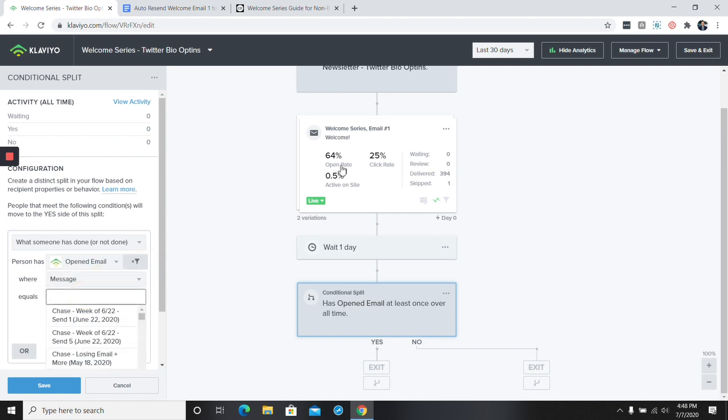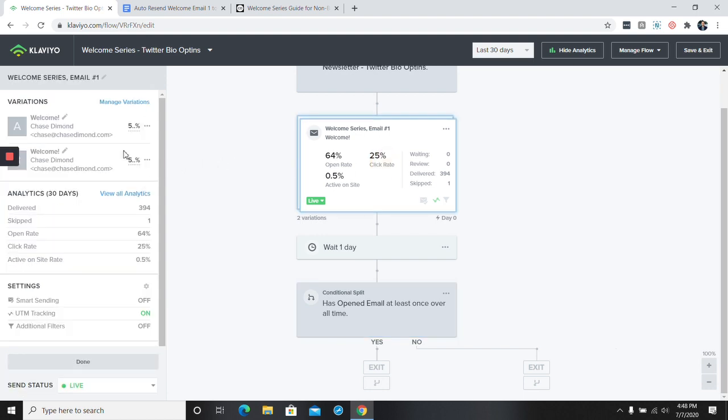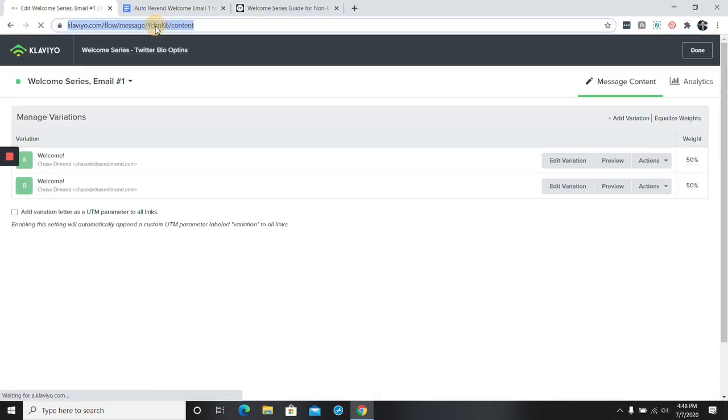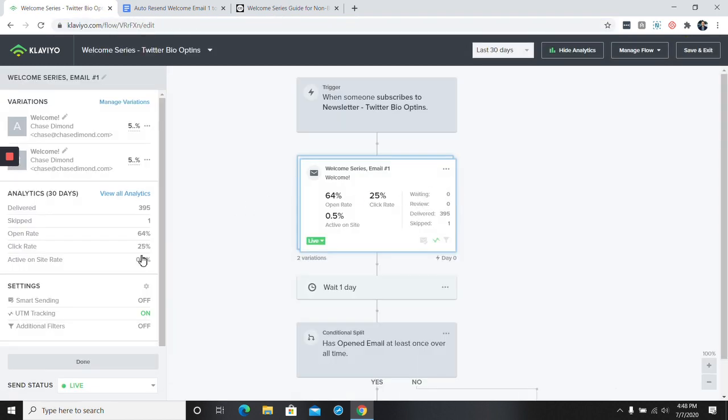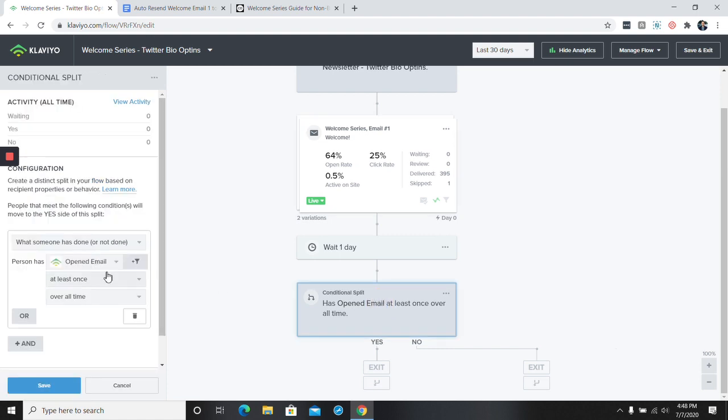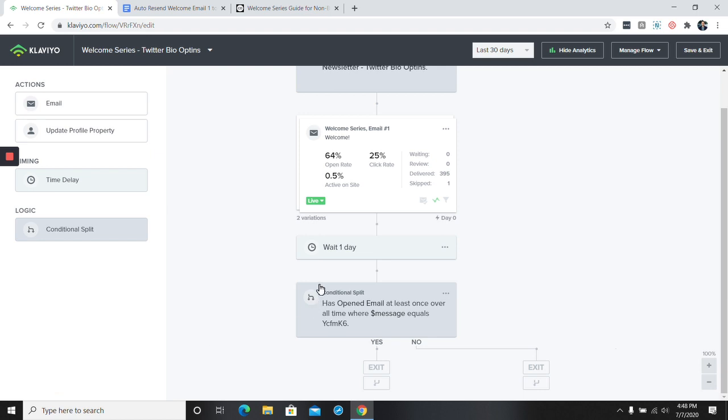But for this, we need to pull the code of this email. So we go over here to manage variations. We're going to pull that code at the top. We go here, done. You also could have technically typed it in. I didn't do a very good job with my naming convention for this particular thing, so it might be a little bit confusing, but we'll go message, I'll type in the code here, and you can see that code brought up the title of this email. We'll save. So if someone has opened this email at least once, then they'll go down the yes path. So they'll receive a unique welcome email two.